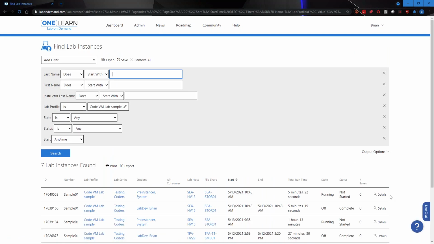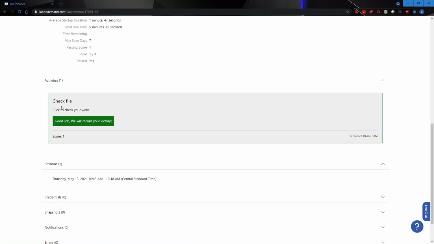You as a possible employer, or as somebody who wanted to verify that somebody learned how to do something, you can click on the details, and here you can see whether or not they were successful. Now, you can also go in and review what it was you were having them check. All right, lots of stuff.